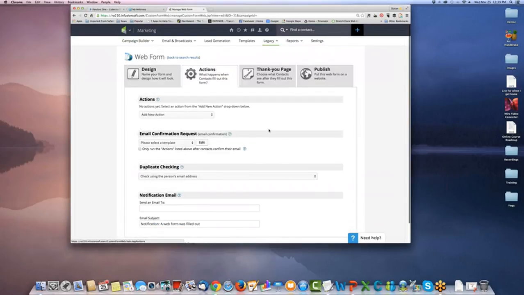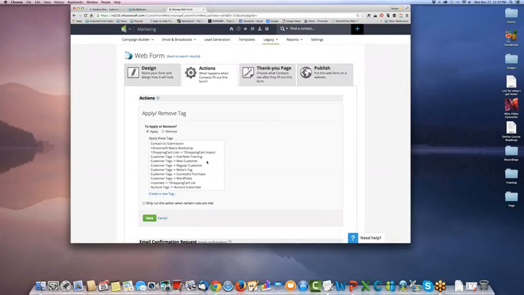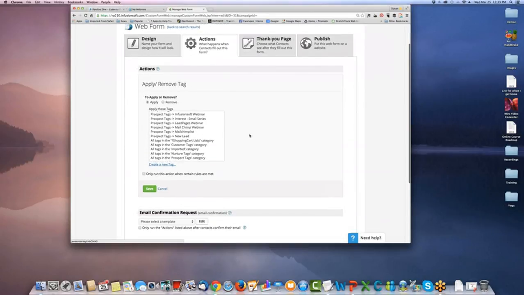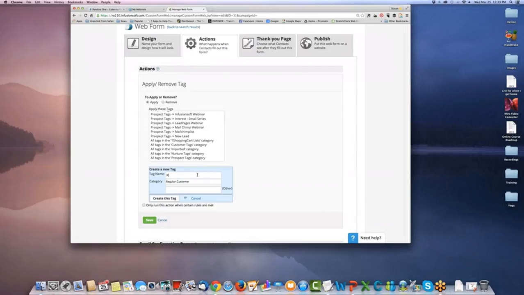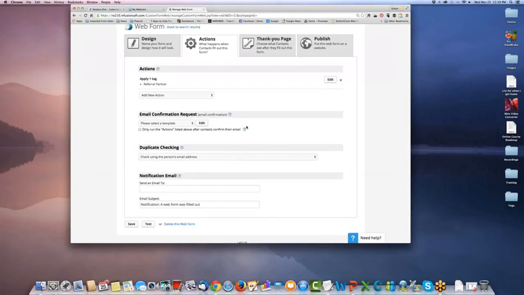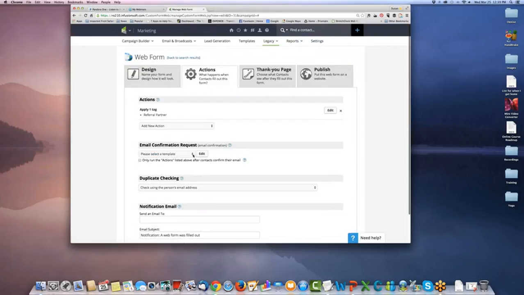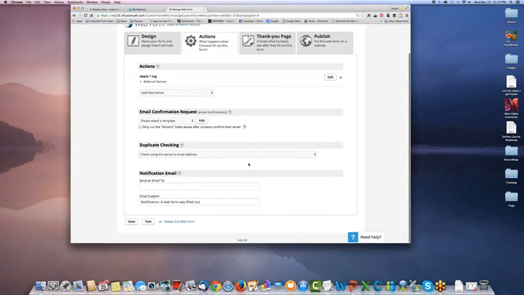Okay, and then here's my actions. Now we're going to go into actions next week, but this is where I could add actions. So I could add or apply a tag, right? And I could actually create, I don't even know if there's one in here for a referral partner, so I could create a new tag. I cannot spell partner for some reason. Okay, so I could say, apply this tag. So you get the idea. This is where, Heather, you would come in and say, okay, I want to send out a follow-up sequence, and then you do your sequence here, right? You could also do an email confirmation and so on and so forth.